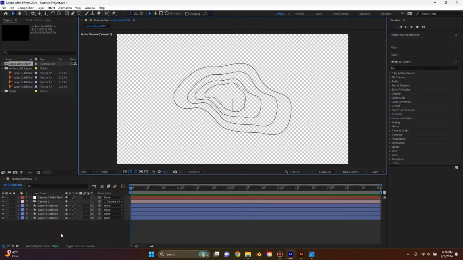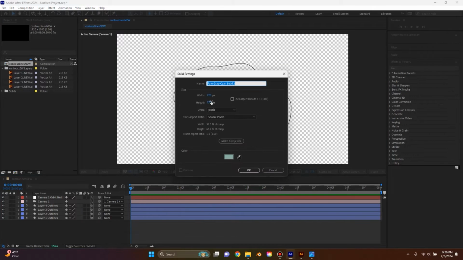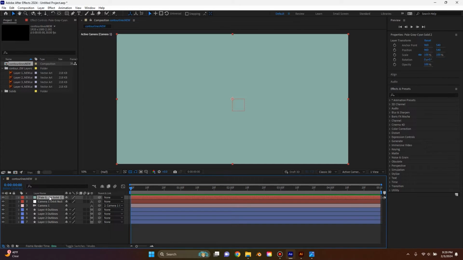Then to make this a little bit easier to see, I'm going to create a background. So I'm going to make a new solid, and I'm going to set this to 1920 by 1080, as that's the dimensions of the composition. Click OK, and then drag that to the bottom.